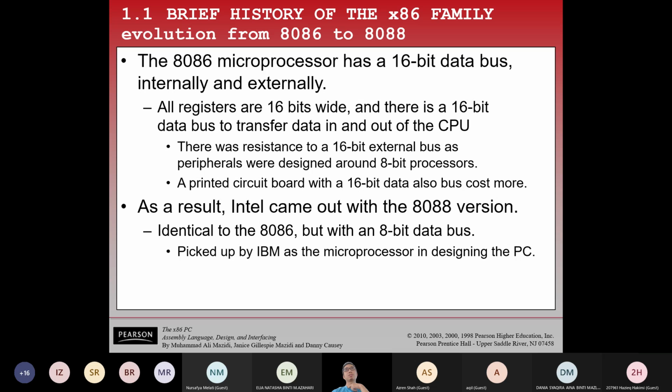So that's why Intel made another processor called the 88. The 88 comes with an 8-bit data bus, but the rest of the features contained within the 86 are still in the 88 processor.